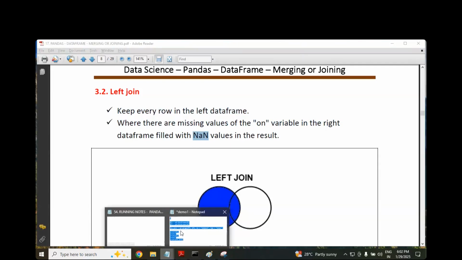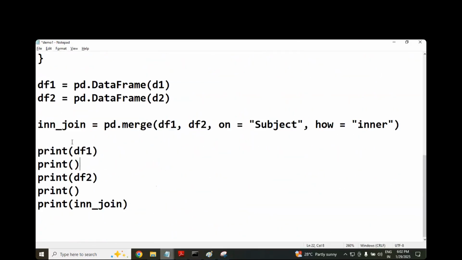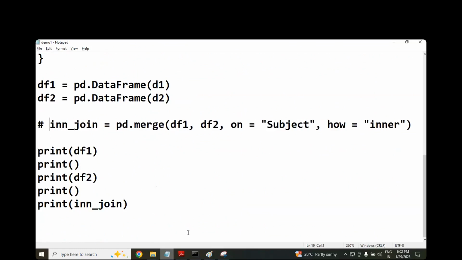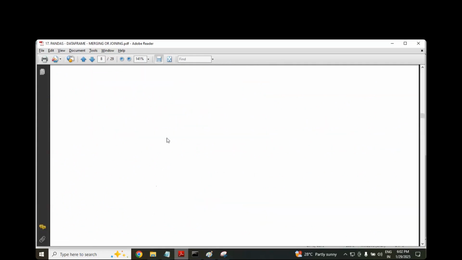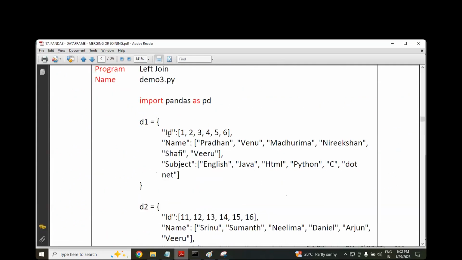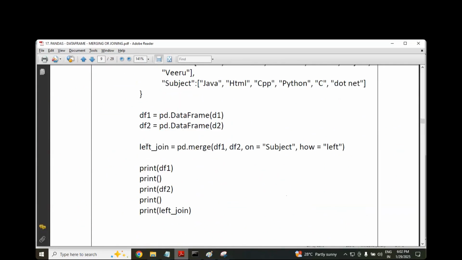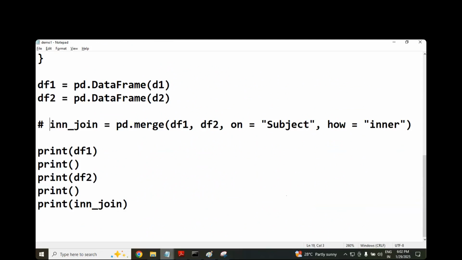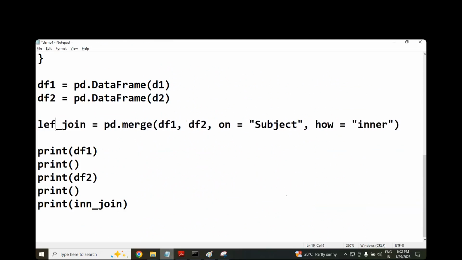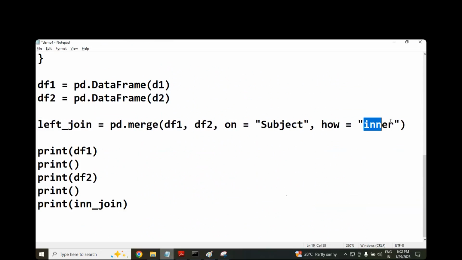So the same code, there is no change in the code. Here is the change actually. Go back to the example. The same data frame we are taking. Any idea what is the change here? The name of the variable is a change. Previously it was inner, now left. You can just try to make it like a left join.